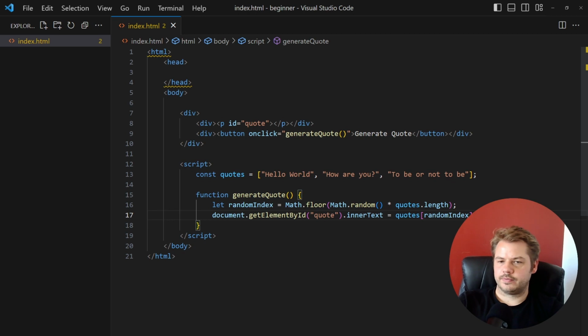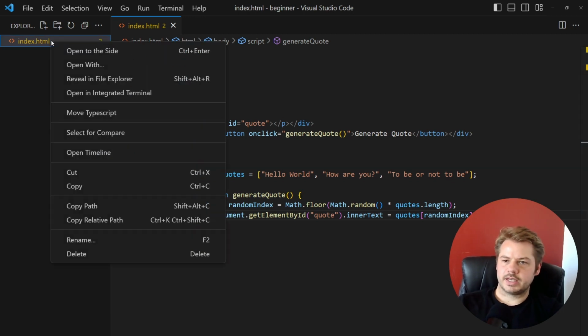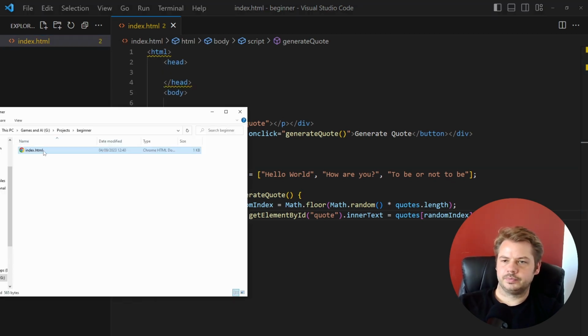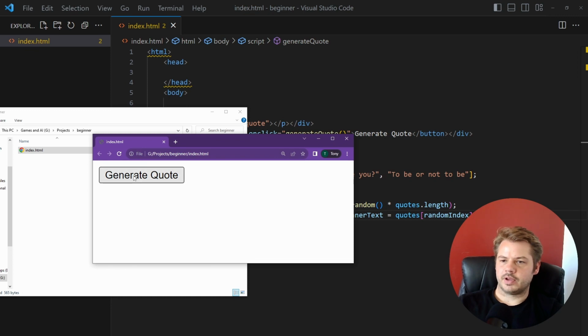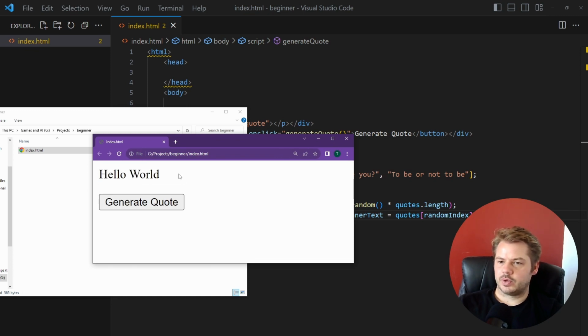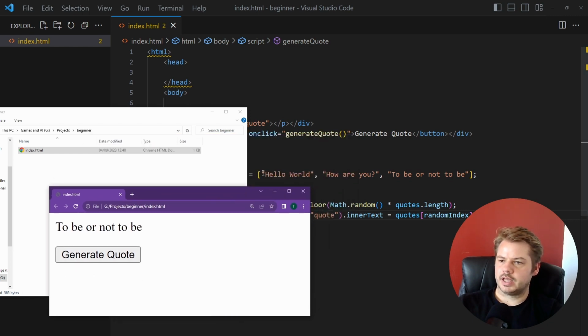So let's click save, open up the front end again, and we can see we have our generate quote button here. So let's click that, and we can see it's printed out hello world. If we click it again, hello world, how are you, hello world, to be or not to be. So this is generating a random number and getting out the values from here.